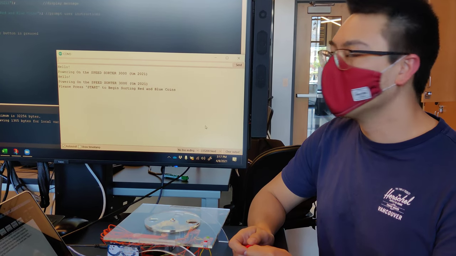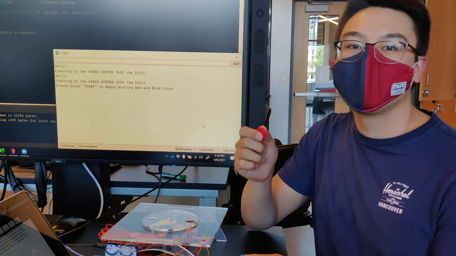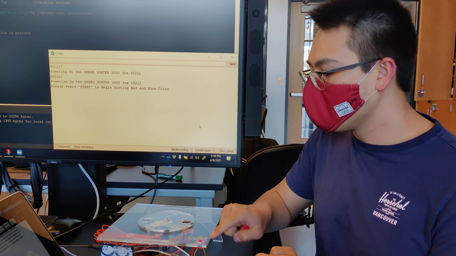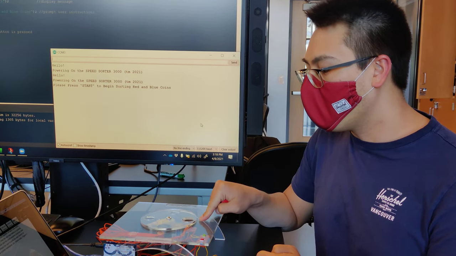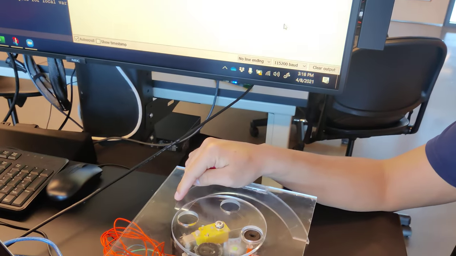Hello, this is the Speed Sorter 3000 colored coin sorting machine that sorts red and blue coins. Here it is. It has a start button, a stop button, a coin detection sensor, a color sensor, and two bins to drop the red and blue coins.